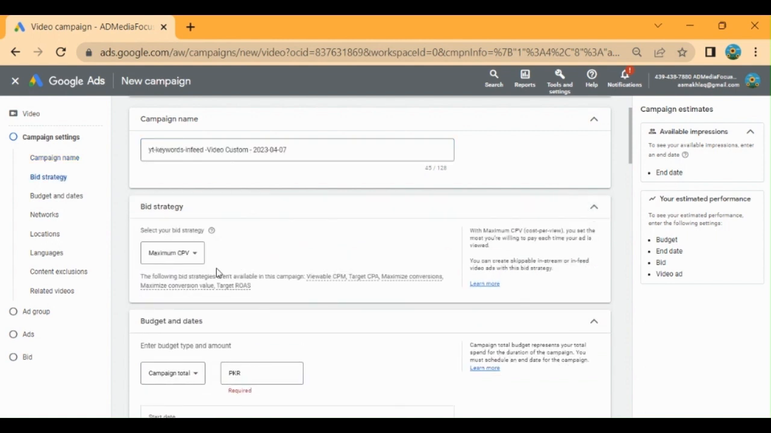This is the bid strategy: maximum CPV and target CPM. We usually select maximum CPV. Maximum CPV is the cost per view. Whenever the video is viewed, you will be charged for it.